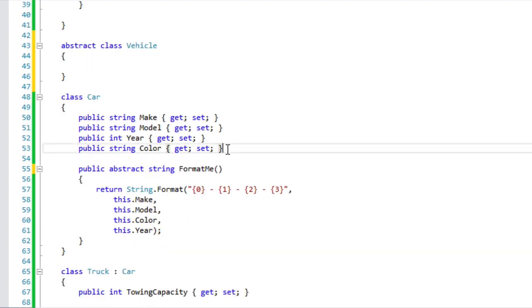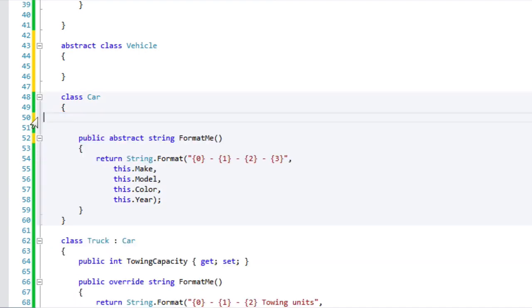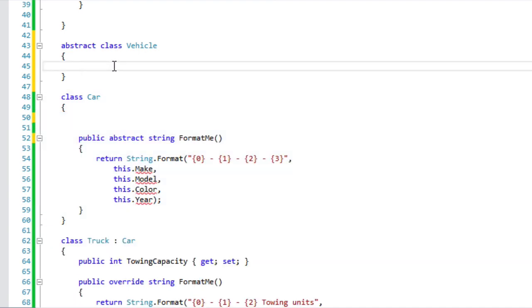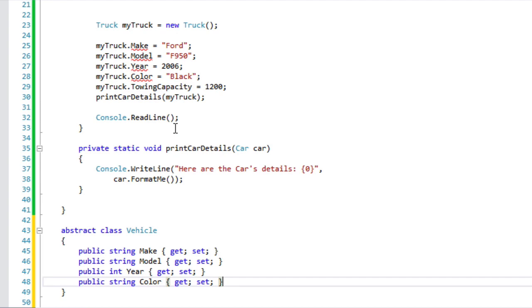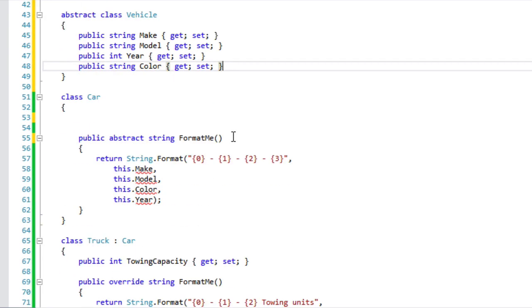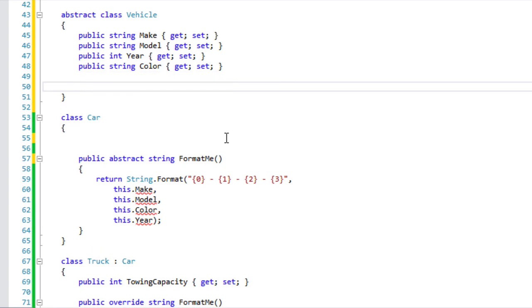I'm going to take all these properties. I'm going to give them the vehicle. Okay, when you do this, notice you're going to break a lot of stuff. We'll fix it all before we're done, okay? And now I'm also going to create a public abstract string format me.